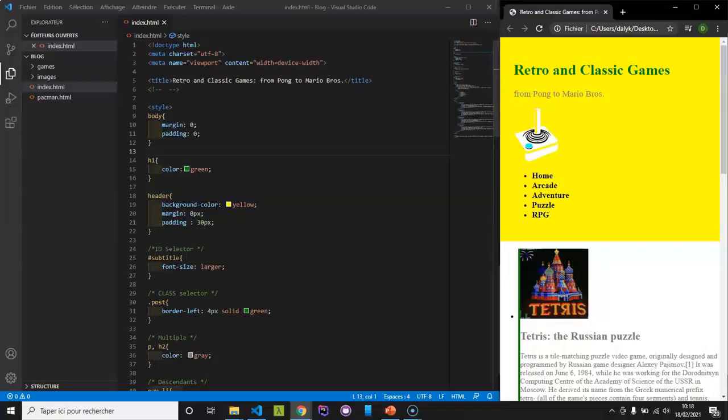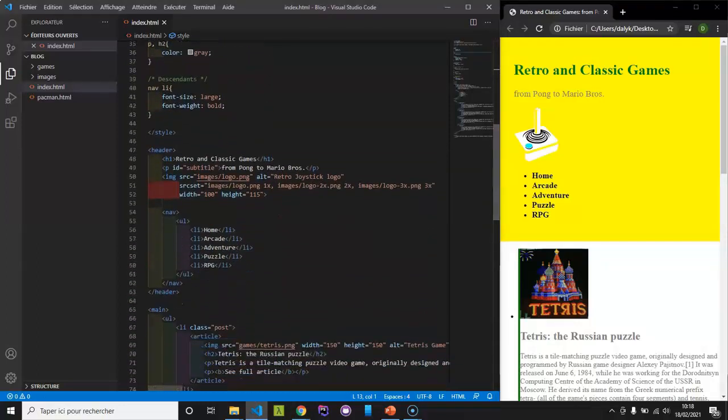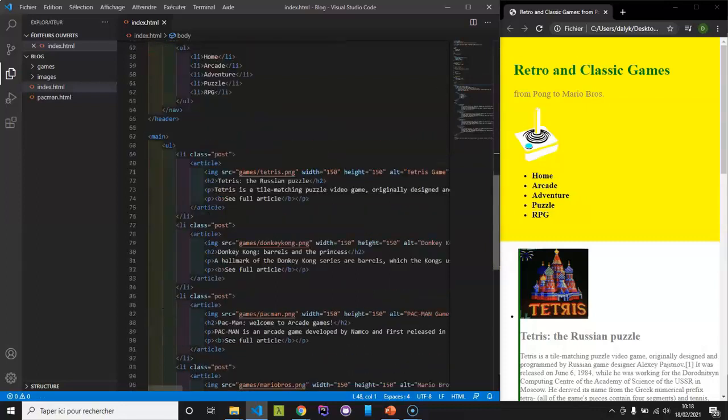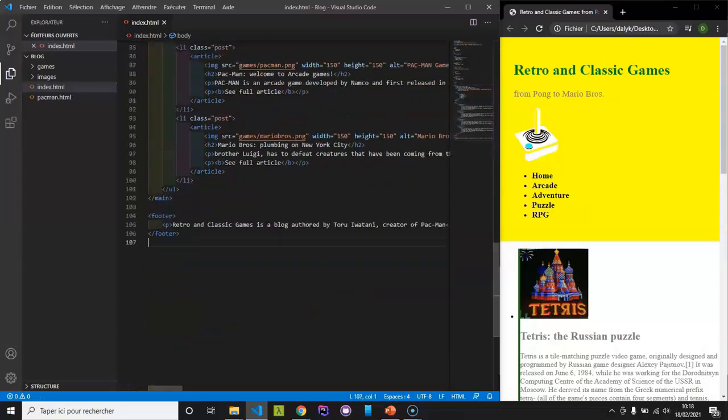In fact, our body in our code will be located here. So I'm going to put my body here, and the closing tag is going to be at the end of my code here. So if I refresh, you will see that I don't have a margin at the top or on the left or on the right of my header.